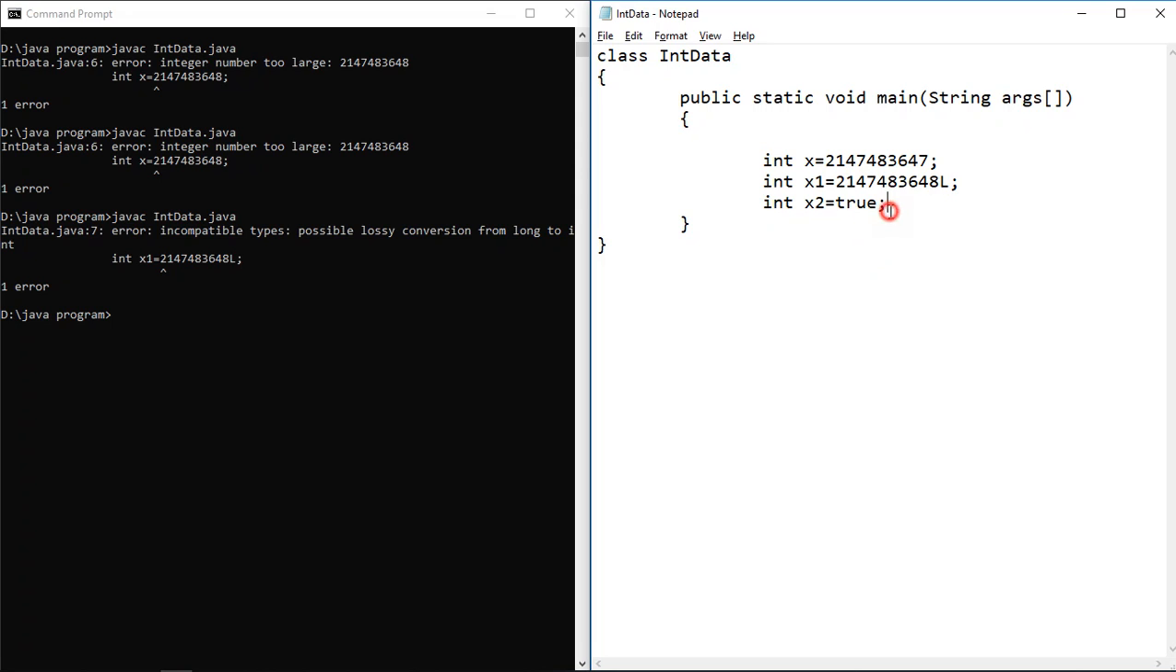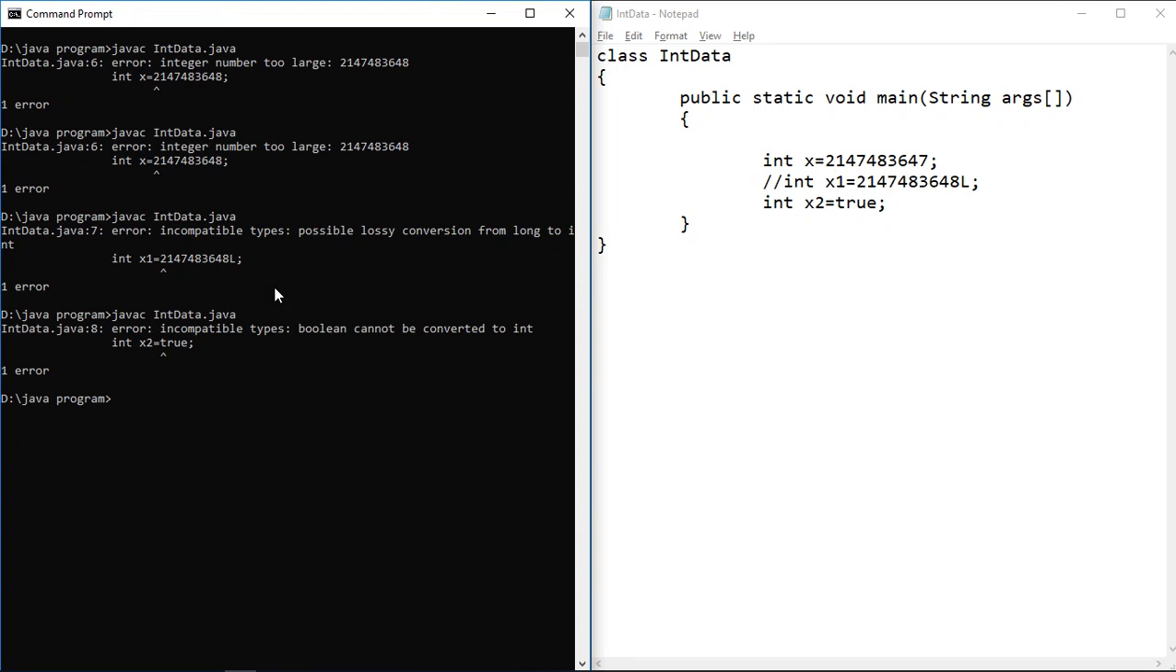Okay, let's see, if I assign a boolean value to an integer data type, at that time we are also going to get an error that boolean cannot be converted to int. This case is the same with all other data types. So the first two cases are unique to the integer data type. Whenever we assign a number beyond the range of integer, the compiler is going to throw an error: integer number is too large.